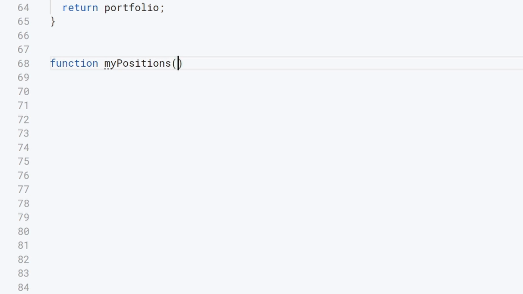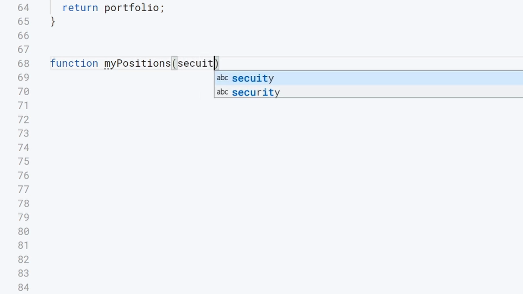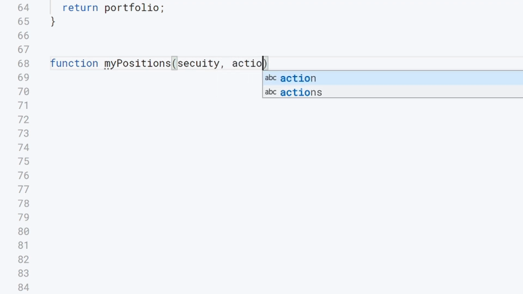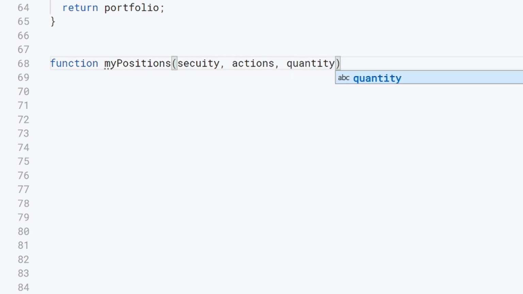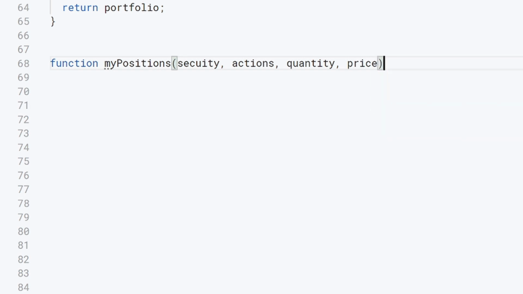So My Positions, open quotations. We want security, comma, actions, comma, quantity, comma, price. Go on the outside of the parentheses. We're going to hit squiggly bracket, hit enter. This is the function we're putting into Google Sheets. Now we're going to do the dollar cost. Well, you'll see. I'll explain it in a second.